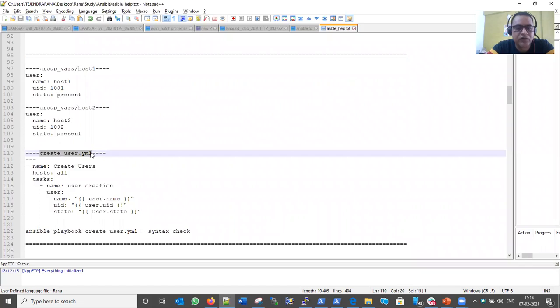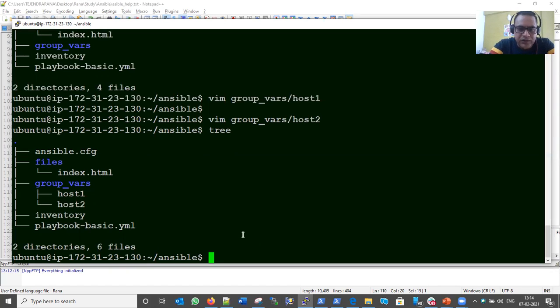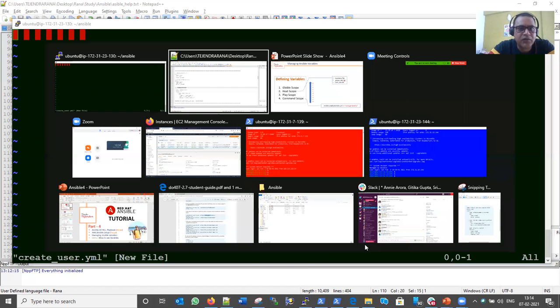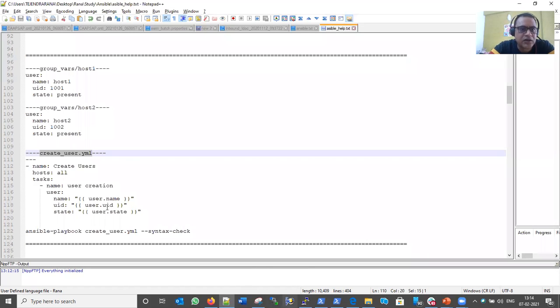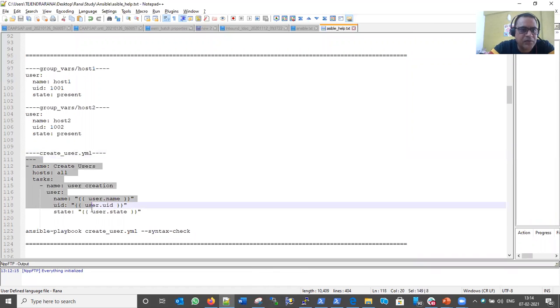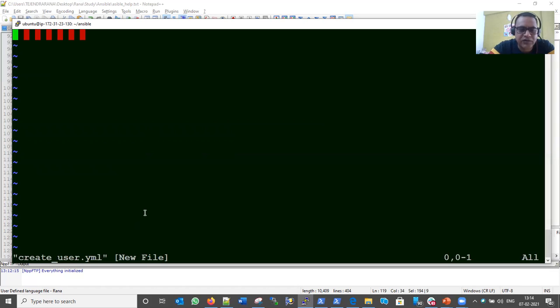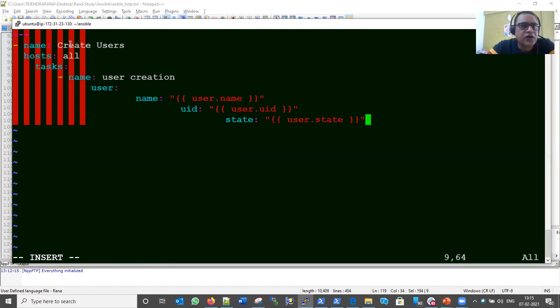Our playbook name is create user, create_user.yaml. It will be a very simple playbook file. Let me copy and paste the content of this playbook, then I will explain it line by line to you.